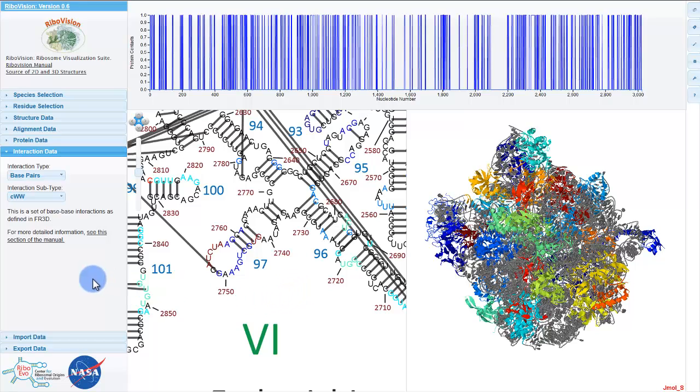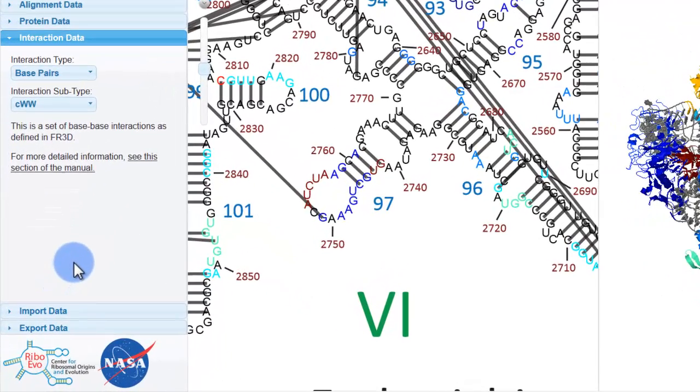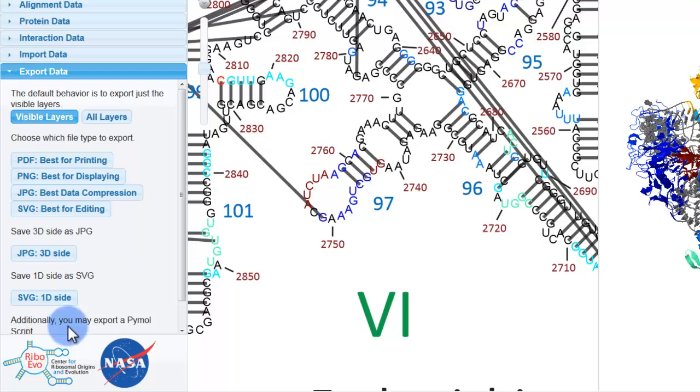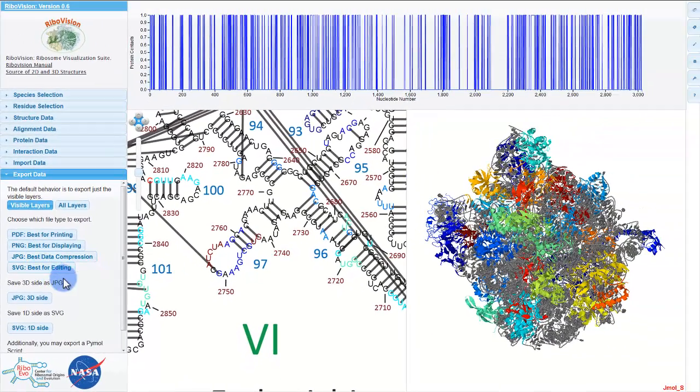RiboVision also provides options to export or import data. These options are contained in the main menu. The Import menu allows the users to upload their data as a function of ribosomal RNA nucleotide in a table format. The Export menu enables the users to save their artwork. Detailed descriptions of the import-export options are presented in the Advanced Tutorial section. This concludes our description of basic navigation.